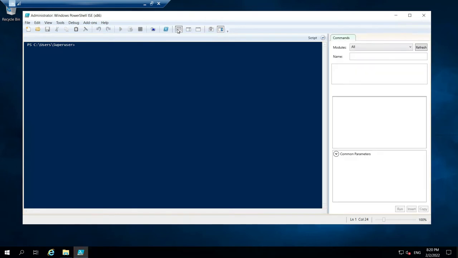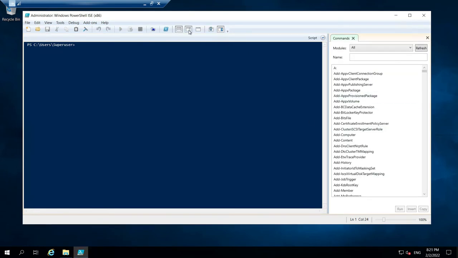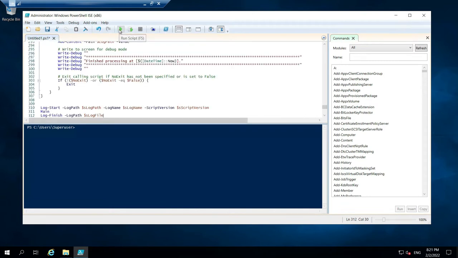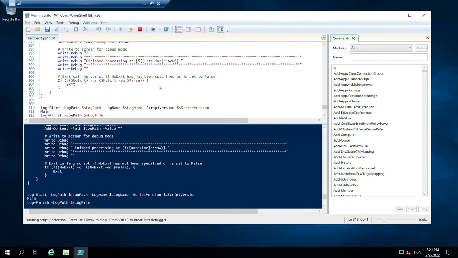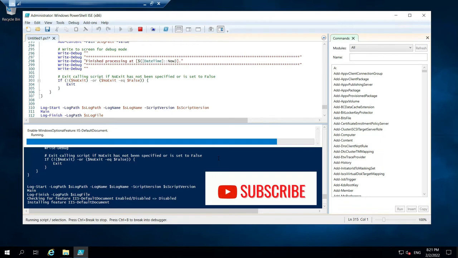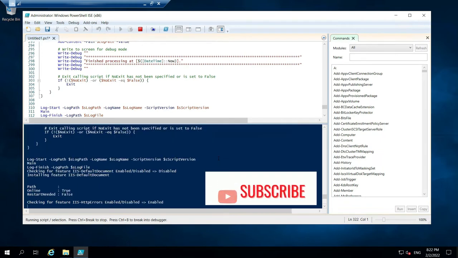Now what I will do, I will simply copy this file and click on the run button. Here the IIS web server installation has started, and all the needed configuration settings will also be done by the script. Now Windows operation feature IIS default document. Okay, this script will take some time to execute, around 3 to 5 minutes.